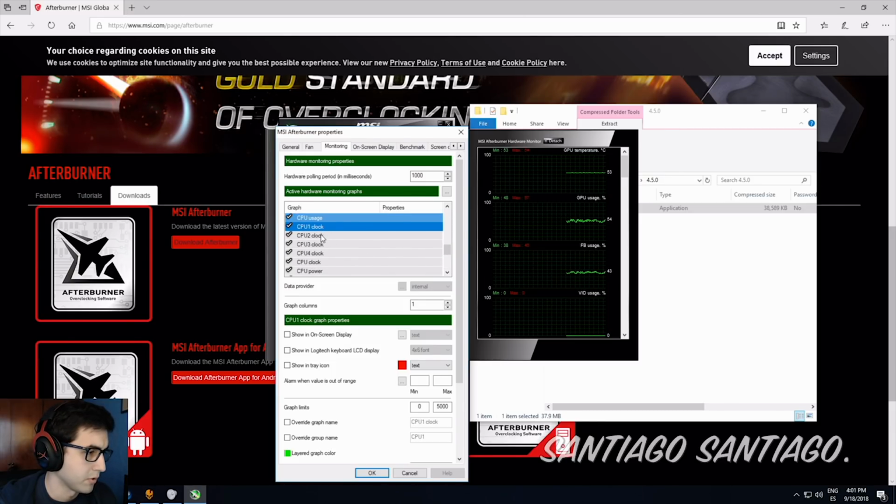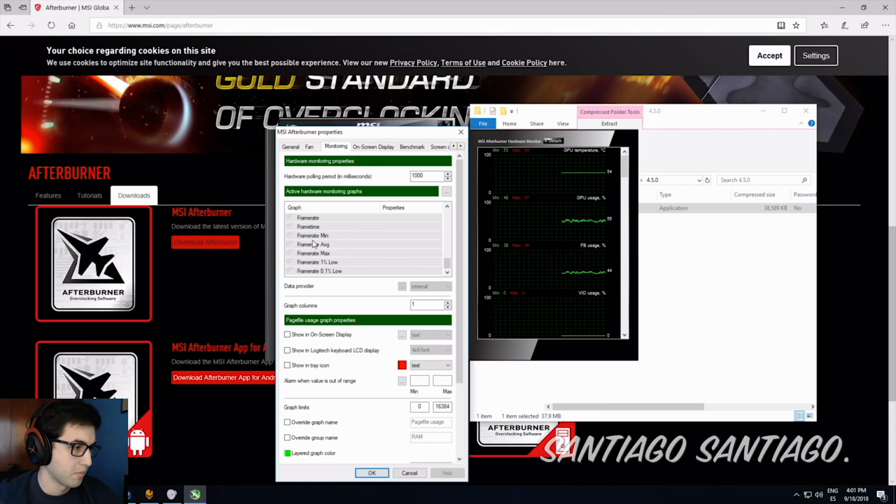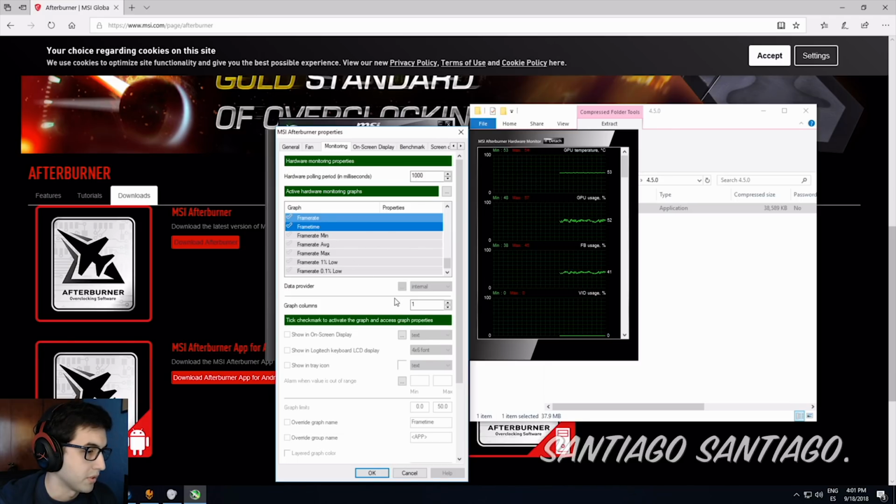So yeah, just select what you want to monitor. Even CPU power, why not? RAM usage, page file usage. And well, if you want to do benchmarks, you have frame rate, frame time. Let's use those as well.